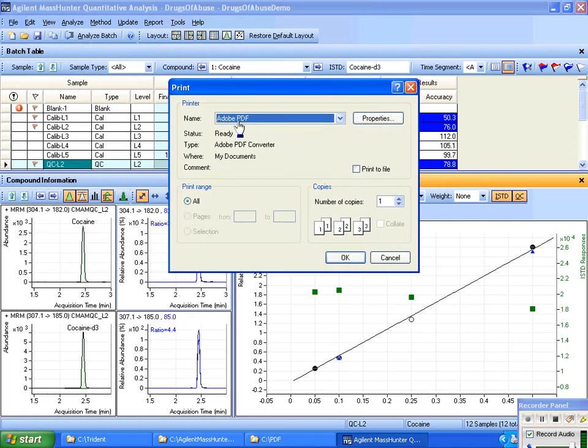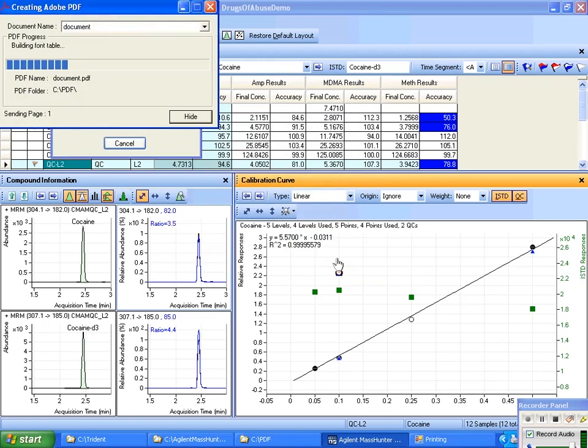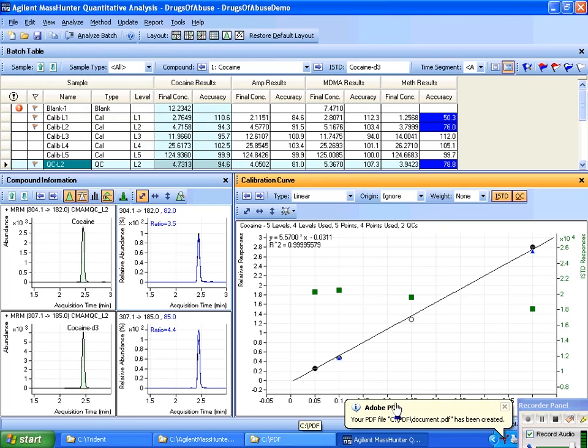Now, I have the Adobe PDF printer, which basically is going to show that to me and simulate sending this to a printer, and I'll show you the results as if I had a printer. So imagine the document is going to a printer, and in this case, it will put it in my PDF directory as shown down here.